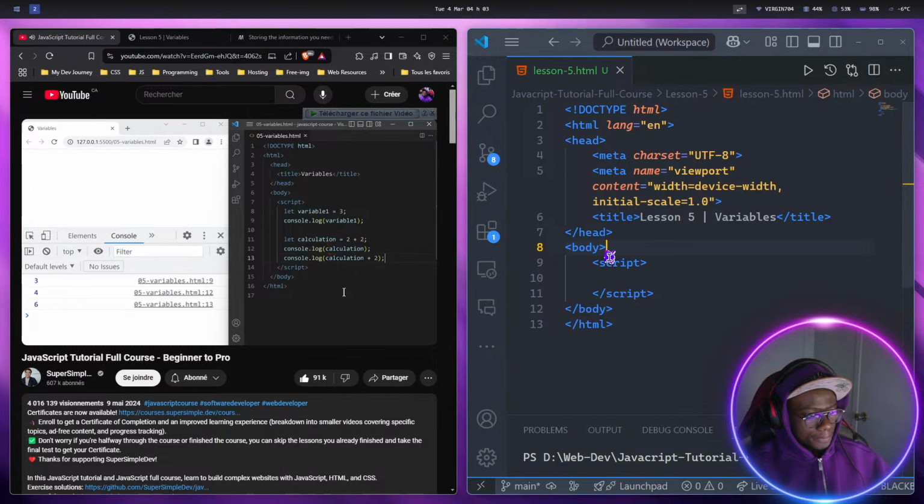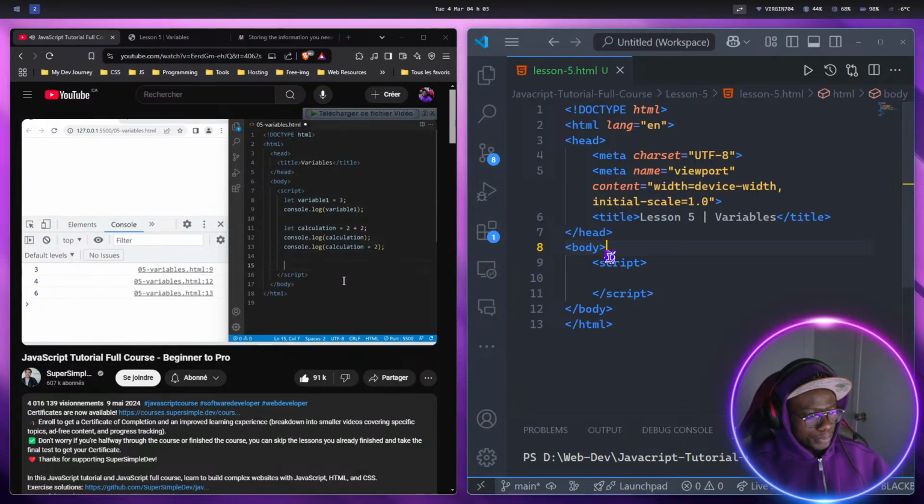Let's do another example. We're going to type some new lines and create a new variable again using let, and we're going to name this variable result. And we're going to make it equal to calculation plus 2 and semicolon. So this does the same thing as the code before. It will take whatever value is inside calculation, which is 4, and substitute it into this code. So we get 4 plus 2 equals 6.